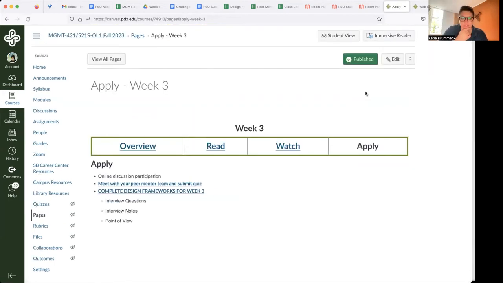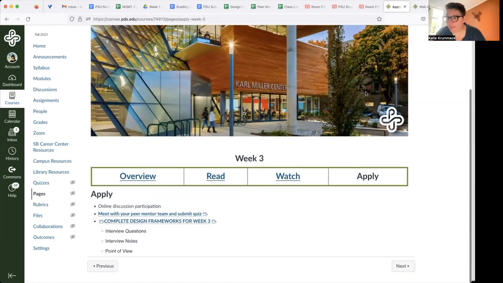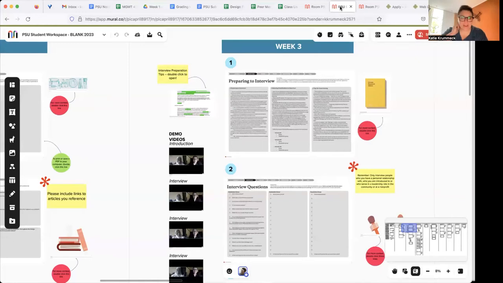And then your assignments for this week are to continue to participate online. Everybody's doing a great job with that, as well as meet up with your peer mentor team and complete a quiz. The quiz is really not graded based on content. It's just a way for us to track that you have, in fact, met with your group. And then the design frameworks for the week. So I'm going to jump over to that.